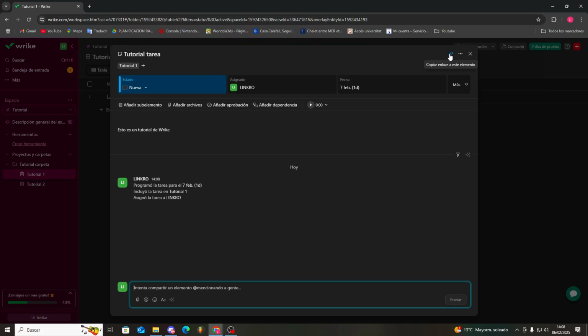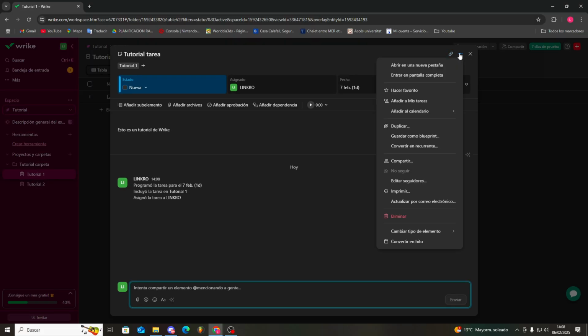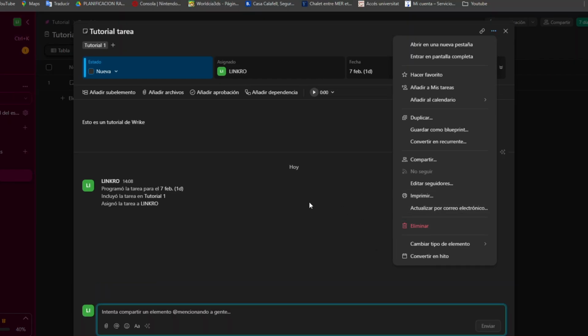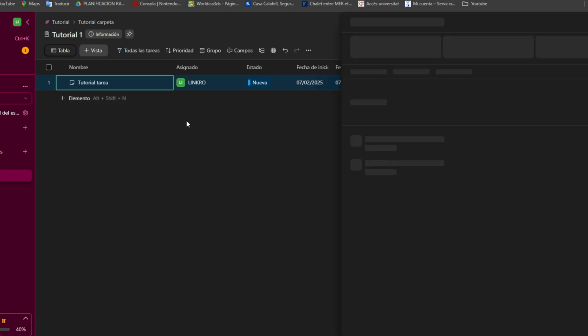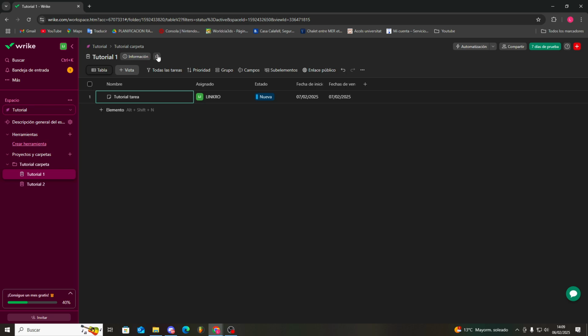Up here, you can copy the link to share with colleagues, mark as favorite, duplicate, or add to your tasks, in case you need to do it today and want it organized, printed, or deleted, whatever you need. Also, up here for any task, you can pin this project or any project you want.